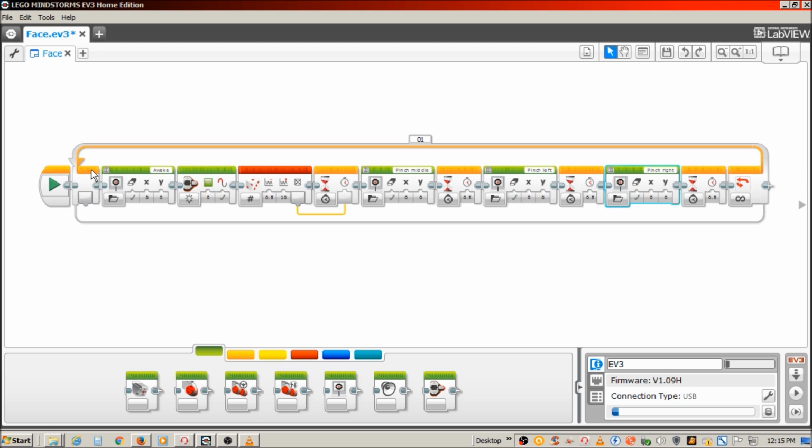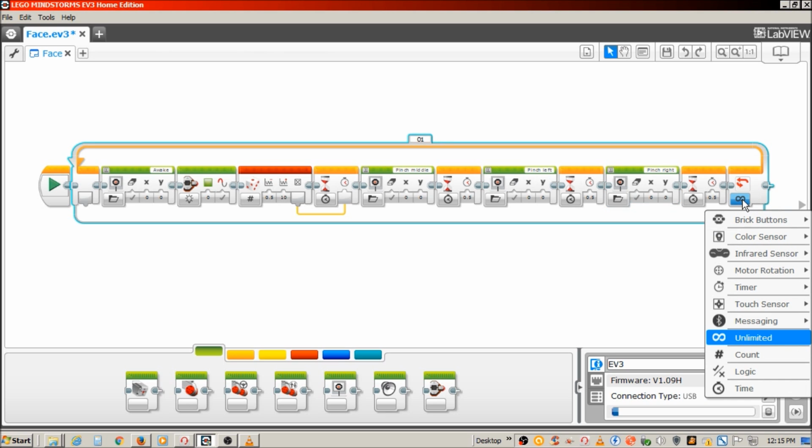The next brick is the Loop brick. As you can see, the rest of the bricks sit inside the Loop brick, which is set in this program to run forever. However, you can set it to repeat however many times you want, or until something else such as button push or sensor reading occur.